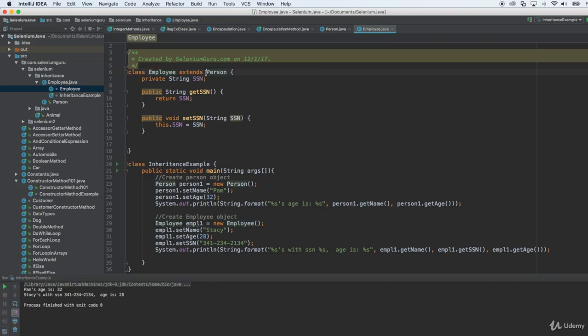Which my parent class is person. Which has the set name, get name properties, right? So I was able to do get name, get SSN, set name, set age, and so on because this employee is a child class of this parent class person. That's the power of inheritance.